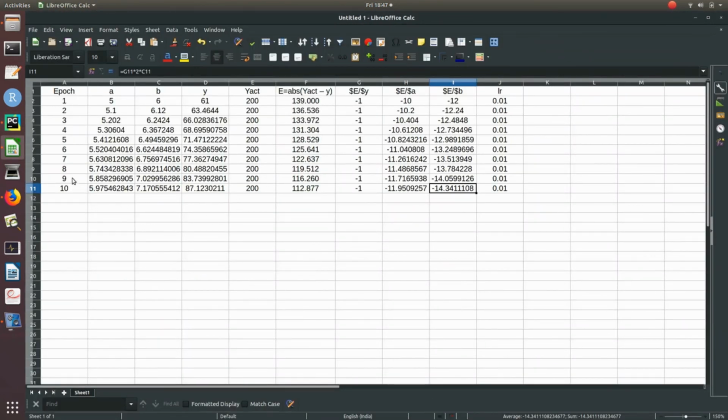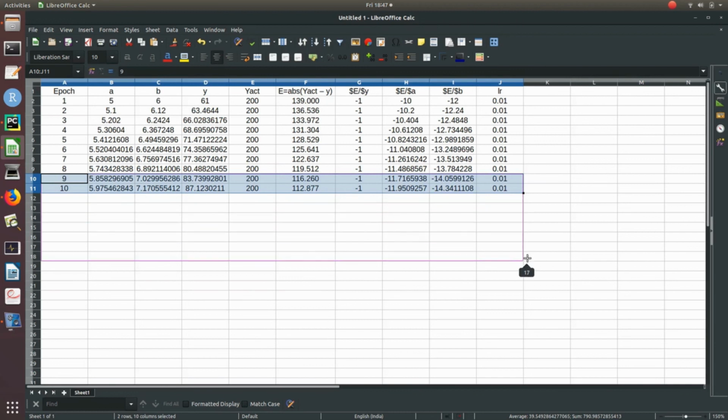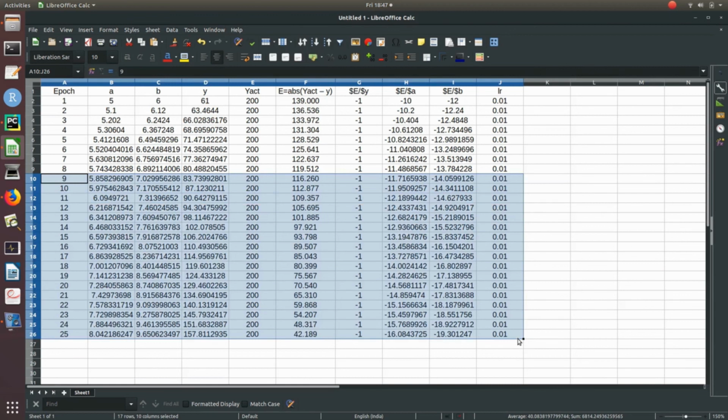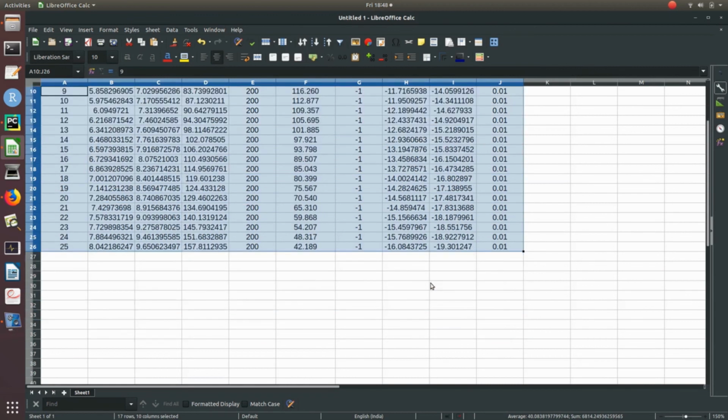This is a simple thing, but just for fun, let's extend this and see if we are able to converge, and which values of A and B come closest to 200. Let's take these 2 rows. Why take 2 rows to drag? So that the 200, 200 row will be dragged as 200 only, and the learning rate also will be dragged as is. So let's extend it till 25 epochs. We have come to 42. So we are coming closer.